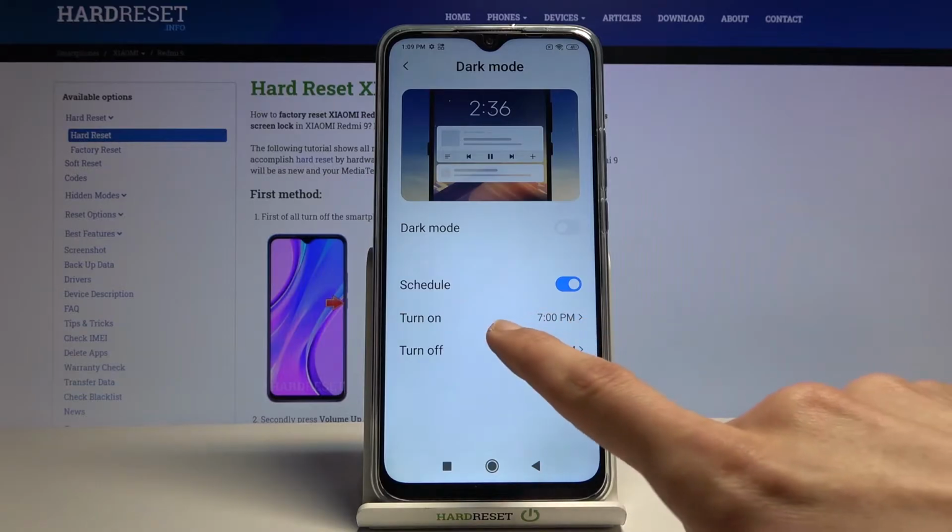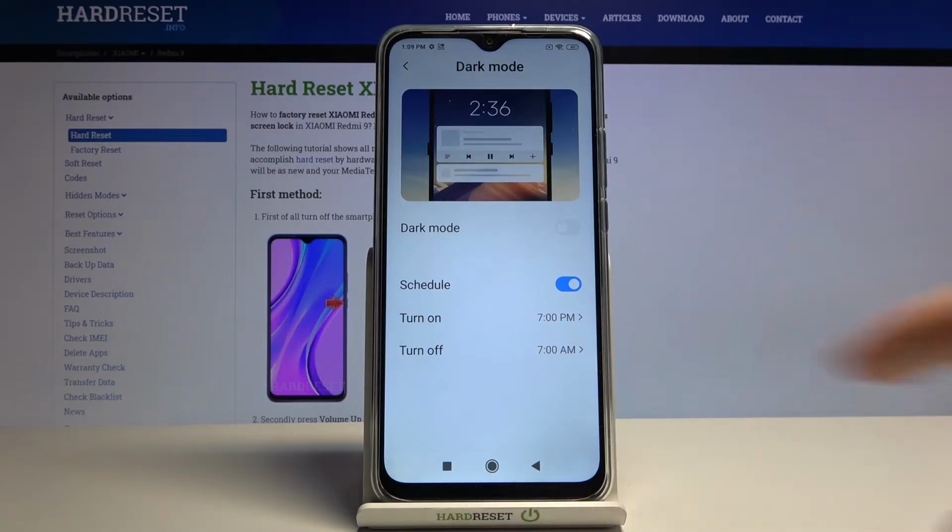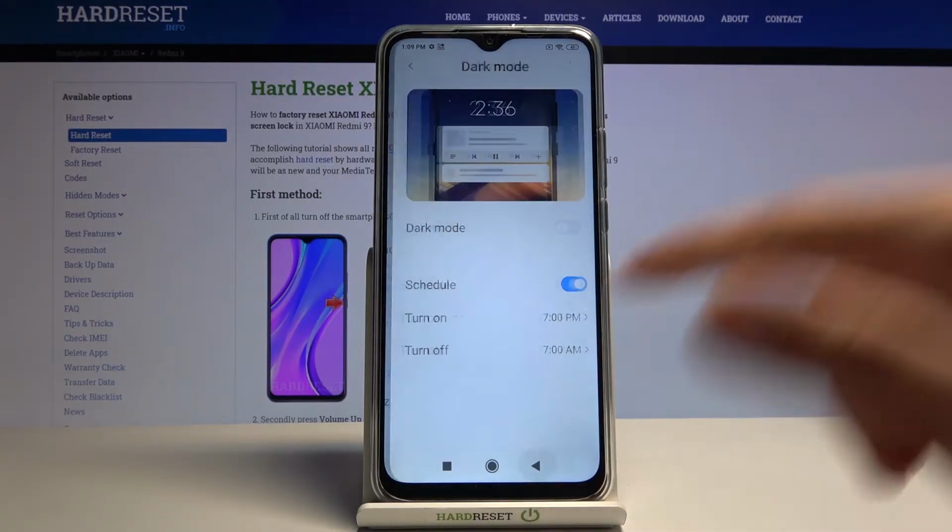By default, it's going to start at 7 p.m. and end at 7 a.m. Those hours can be changed by you if you want to, but they actually seem to be fairly good. So with that being on, during the day it's going to be in light mode as it is right now, and then once it reaches 7 p.m. it's going to automatically switch to dark mode like this. Just a nice option for it to be scheduled.